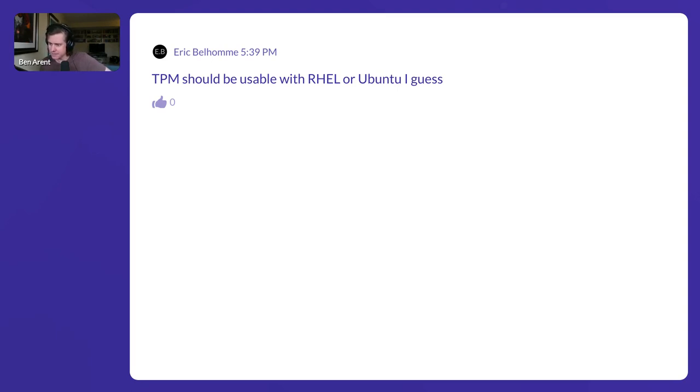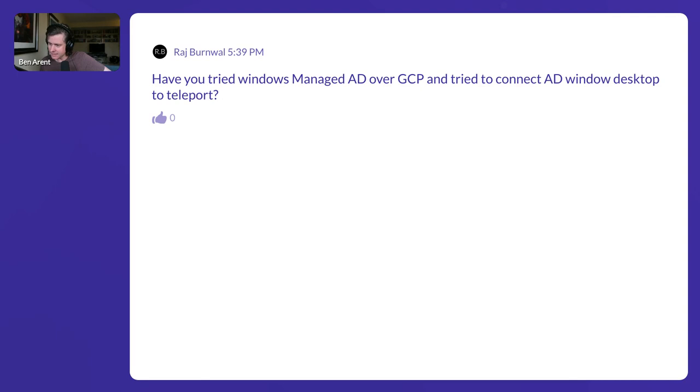Have you tried Windows Managed AD over GCP? And try to connect Windows AD access desktop. Yes, that should work. Managed AD is kind of finicky. I've only tried it with AWS. Probably best thing is create a message in our Slack. We'll try and get into it. We have found that sometimes you need to add the root authority or change some permissions in Active Directory, and not all managed AD lets you change them, because it's managed. And so we can look into that, but sometimes they won't let you do that.